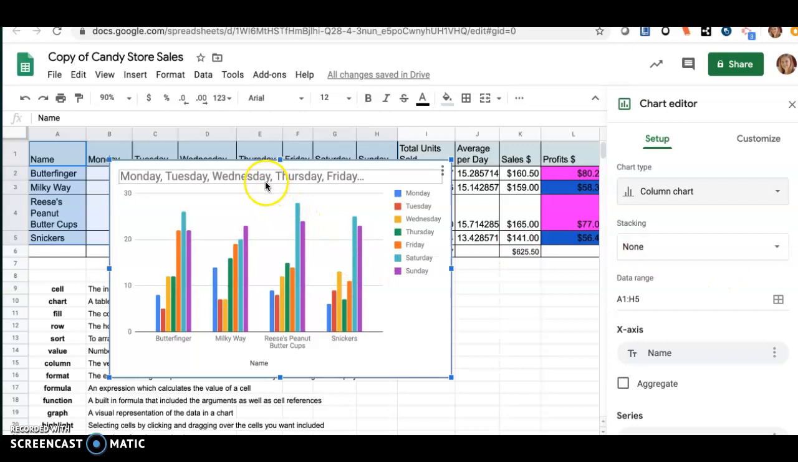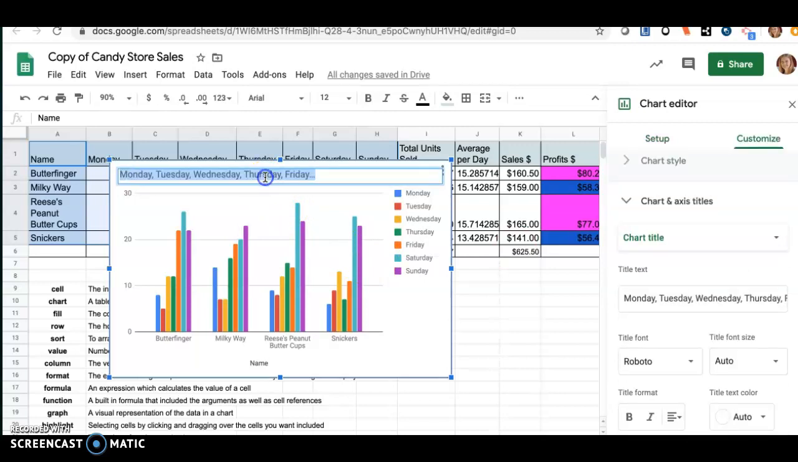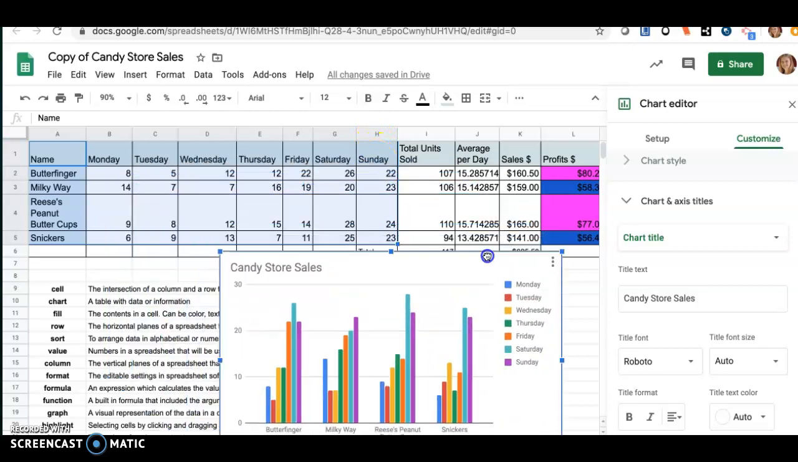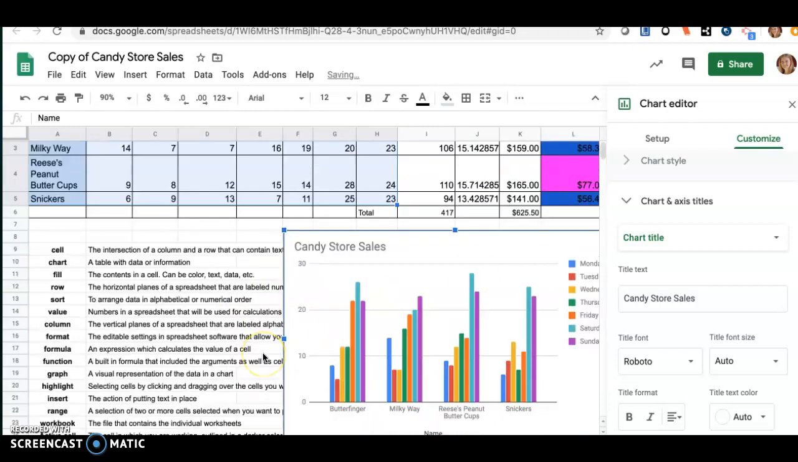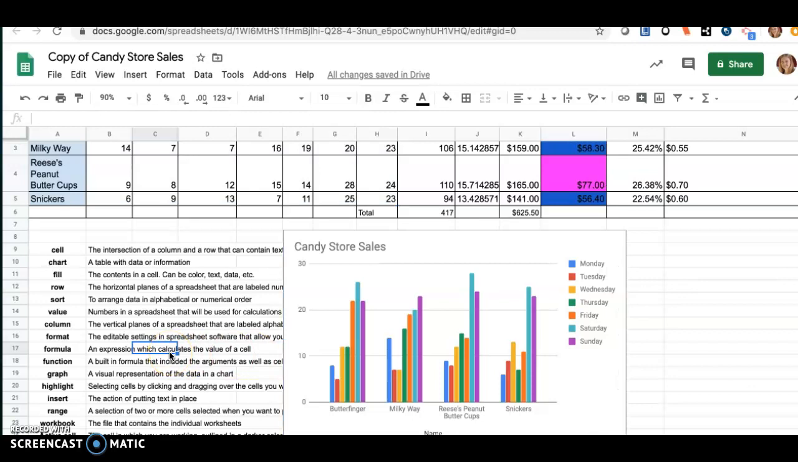We got to change the name in here. Just double click and we can type in candy store sales. And once you type in candy store sales, you're good to go. You don't have to change the background colors unless you really want to. And then when we click and drag, we can move the chart underneath the information and then we'll be good to go. So that was a lot of information.